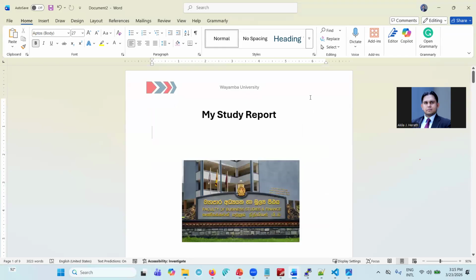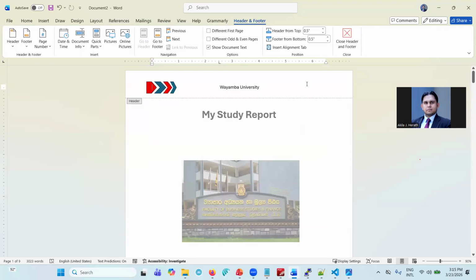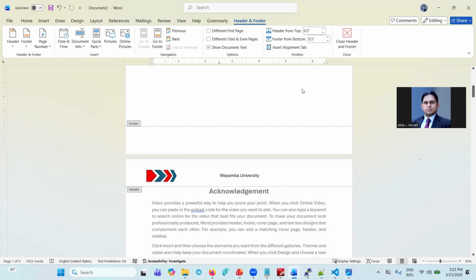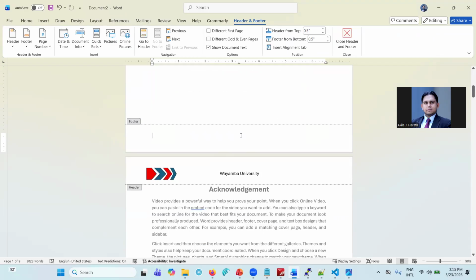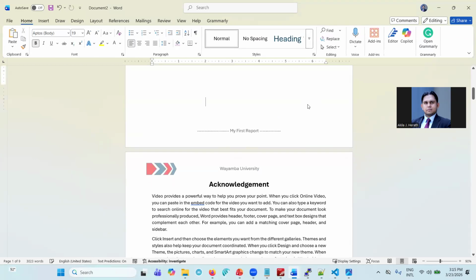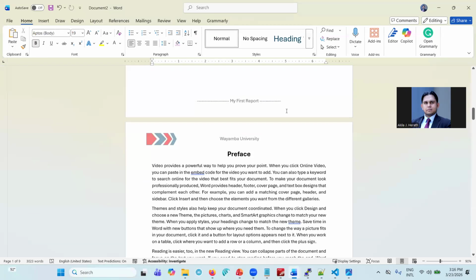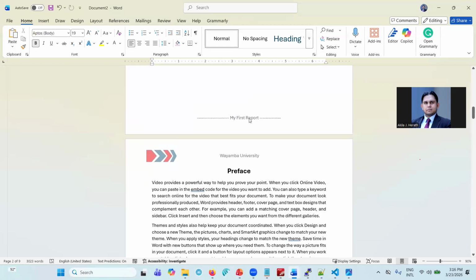So you can try it now. What you have to do is just go to the header section. Again, let's add a footer as well, right? So go to the footer section. I'll just type something. You can center the content if you want. See, now that is available in all the pages. That is called footer.